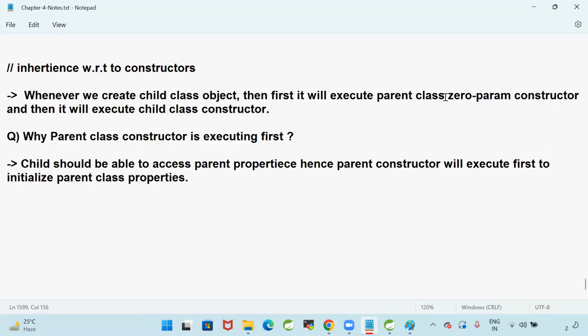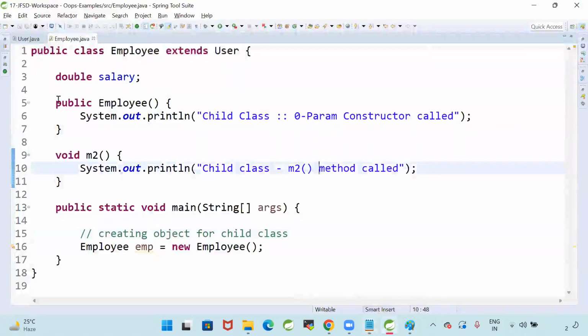A child object can be created by using 0 param or parameters, but it will always check for 0 param in the parent class. So that is the constructor relation. Got it? Yes. Observe this code.